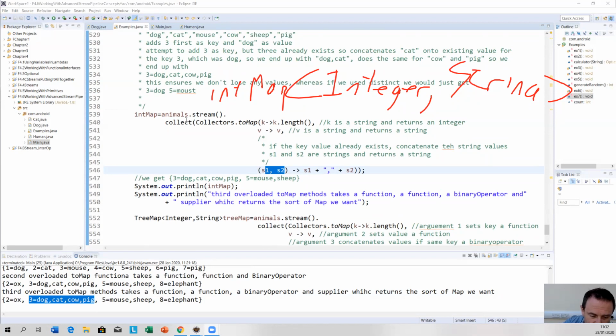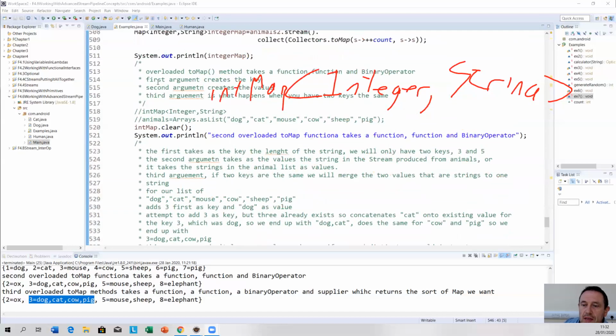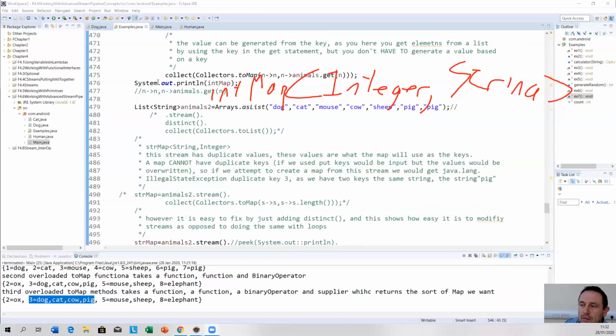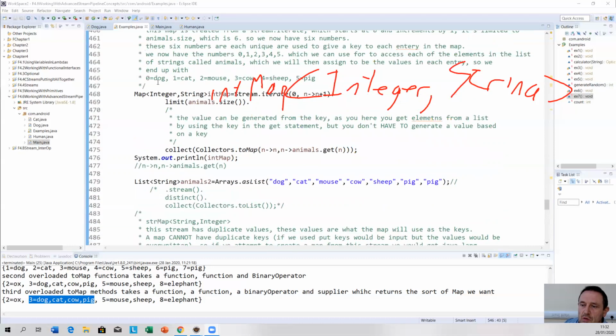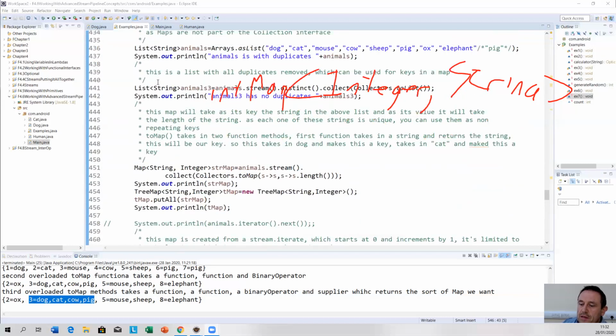Now, what is animals? I'll make sure I have the right one. Second overloaded, so I'm going to write them all out. So we'll go up to here. Where's animals? That's animals 2. There it is. Okay, so I'll write them all out. So we have dog.